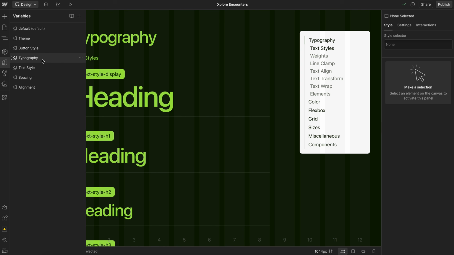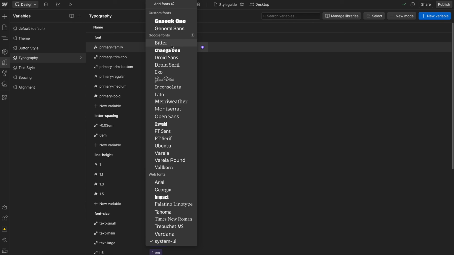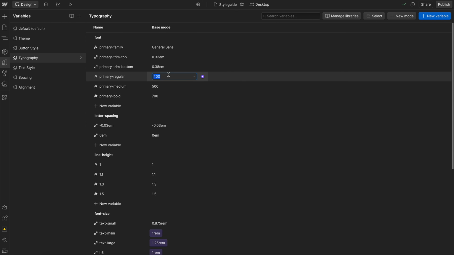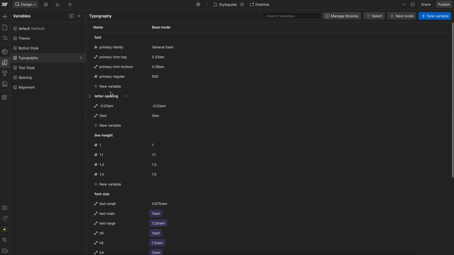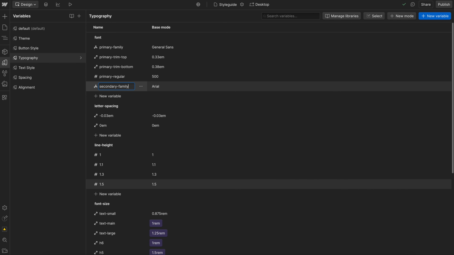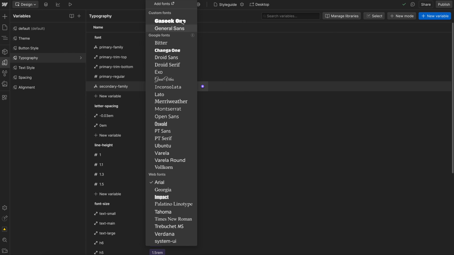Under variables, we'll head to typography. And for the primary family, this is for our body copy. We'll use General Sans. The weight I uploaded for that was 500. We'll go ahead and remove the other ones, and we'll go ahead and create another family. We'll call this our secondary family, and we'll set this to the heading family.